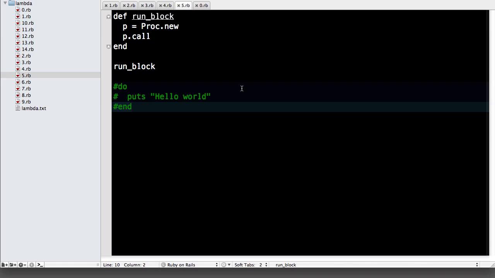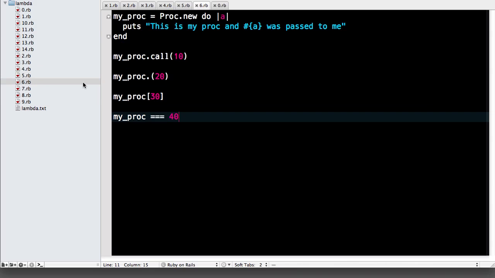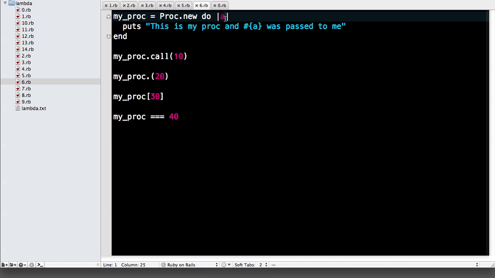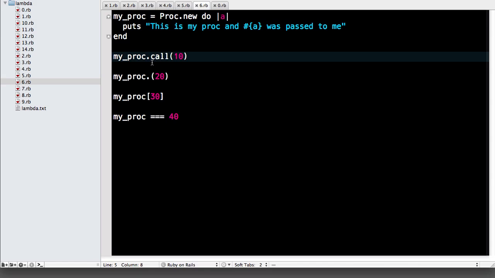Now, in Ruby 1.9, there are 4 main ways to call or run a block. So let's look at each of them quickly. Here we're just defining a proc. It has one parameter, a, and then it just prints out "this is my proc" and then puts in whatever was passed to it. We've called it my_proc. So here's the first way that we can call it. We can use the call method. We've used this in prior examples, and we're just passing in 10 as the argument here.